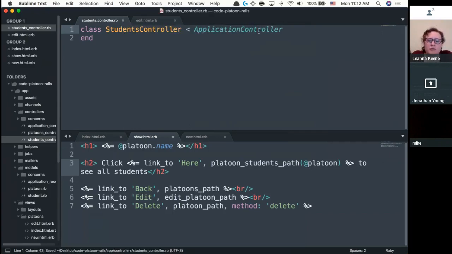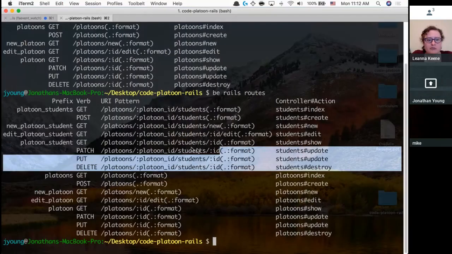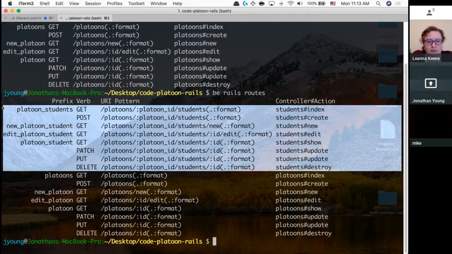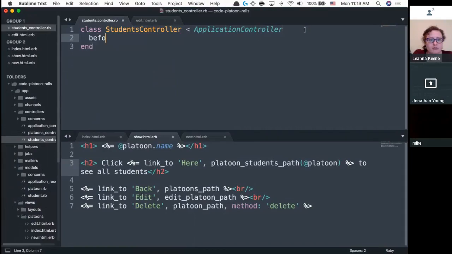Now, tell me one thing that you notice about all the URLs under the students controller. They all need to find a platoon ID. So if you look under the students controller, all these actions, all these URIs, every single one needs a platoon ID. Simple for me. I don't need to write that every single time. I can just do before_action for everything, find_platoon, and I can create that as a private method.